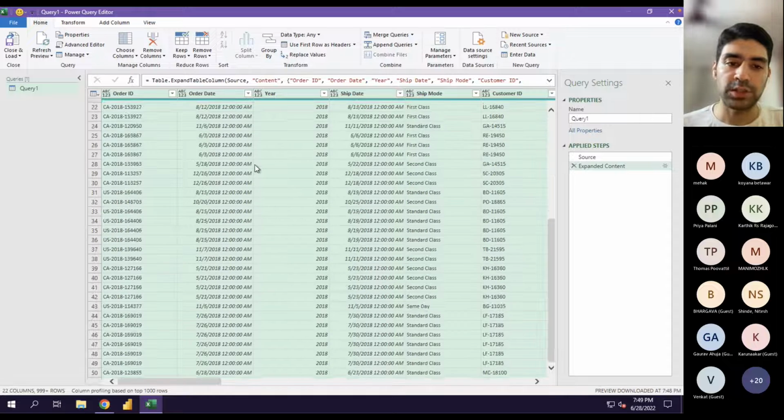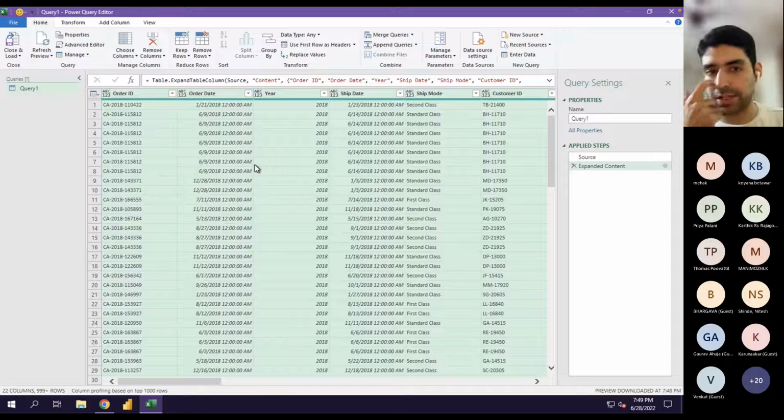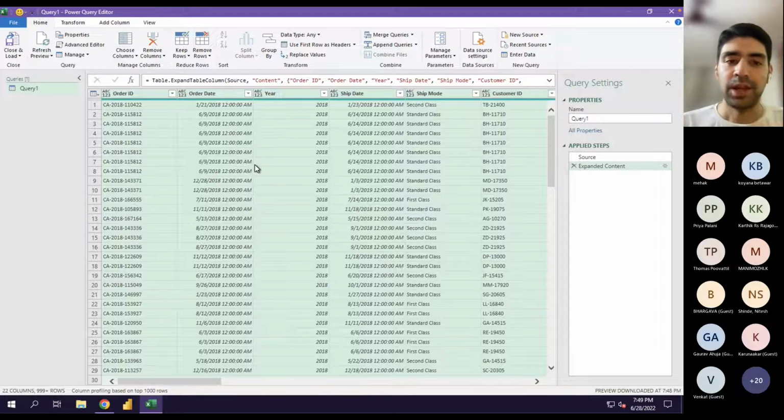It has 12 a.m. across the board. That's because Power Query by default, if it doesn't encounter a time, it adds a time by itself. So we can let it be. It's not that big of a deal. But if you want to get rid of this time component, you feel no, that is not adding any value at all, I want to just show the date.